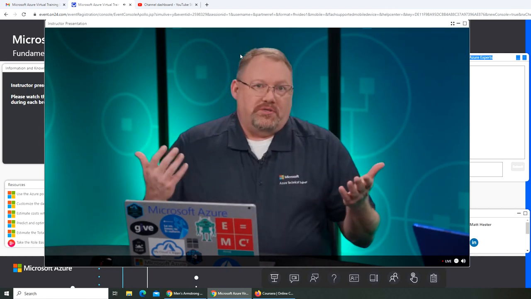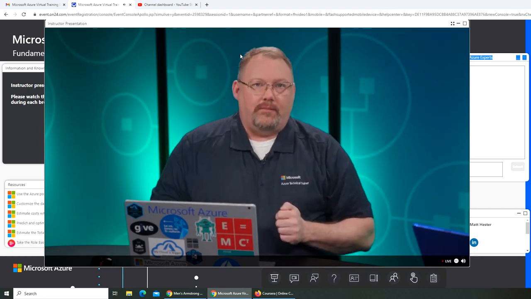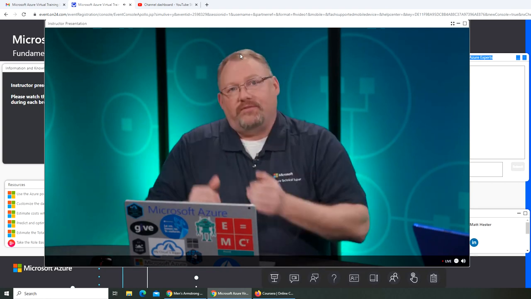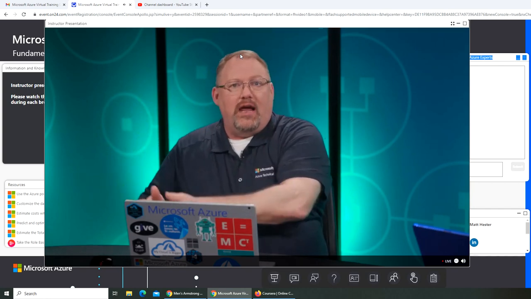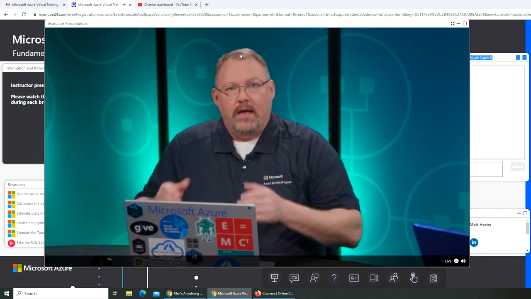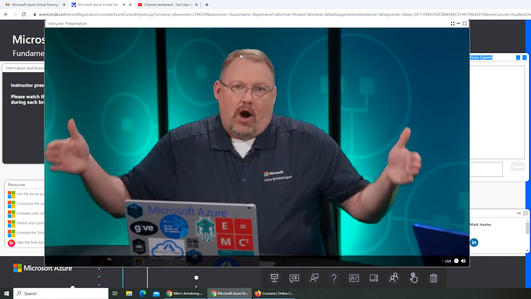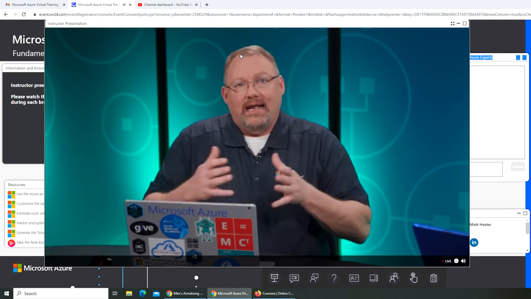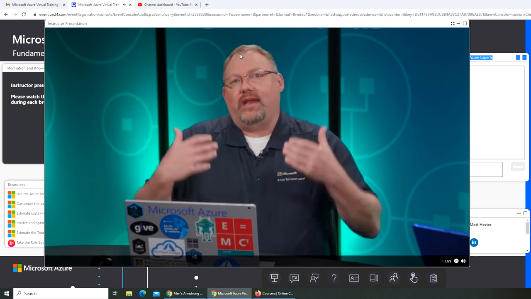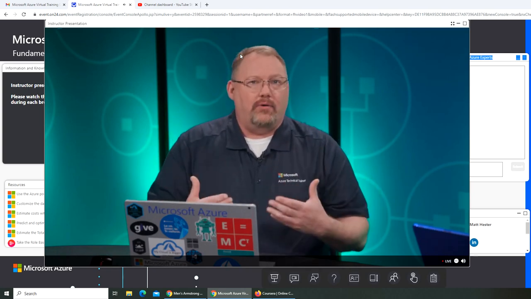Examples: you have to create a virtual machine of this family. You have to put it in this region. You have to put it in a tag. You have to have a public IP, or you can't have a public IP address. You have to use the hybrid benefit for licensing. All these policies are designed to help us control how people create things inside of Azure. It's how we govern this. It's how we make sure they adhere to compliances that we may have inside the organization.